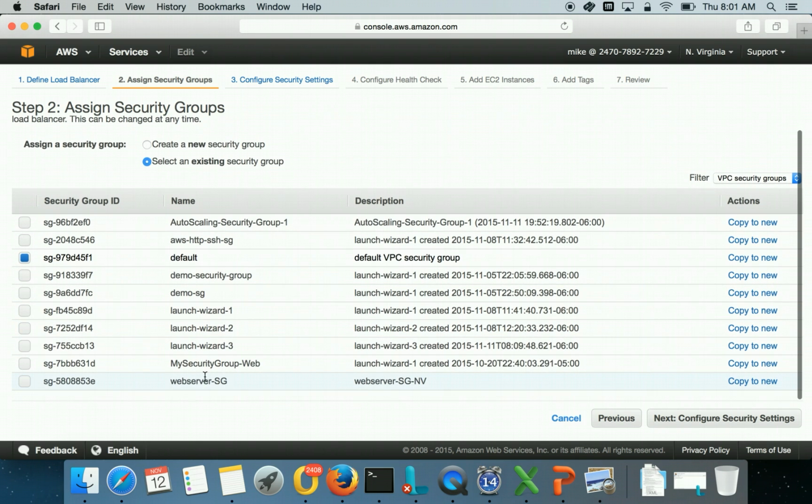For this load balancer, I already created a security group. This is the same security group attached to my instance also. Basically, this security group allows 3 rules: port 80, port 22, port 443. Anyhow, we are not using port 443, so only port 80 is what I'm using now.